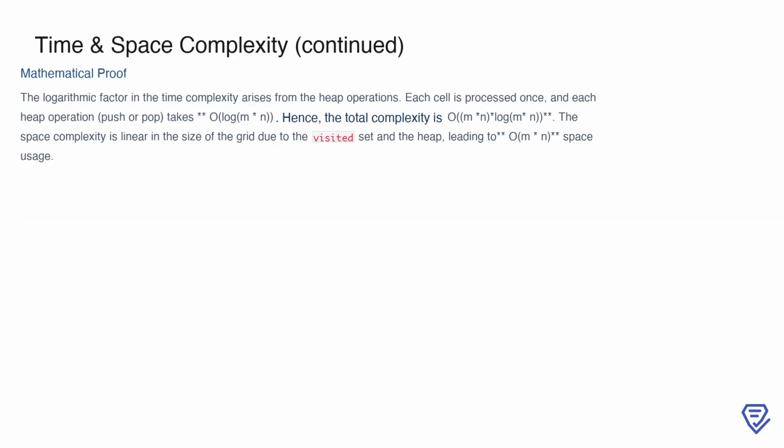To solidify our understanding, we can provide a mathematical justification for the logarithmic factor in the time complexity. Each cell in the grid is processed exactly once, and every push or pop operation in the heap takes O(log m*n).